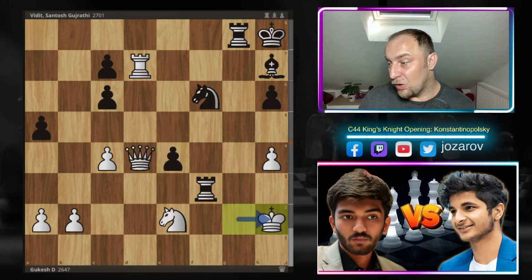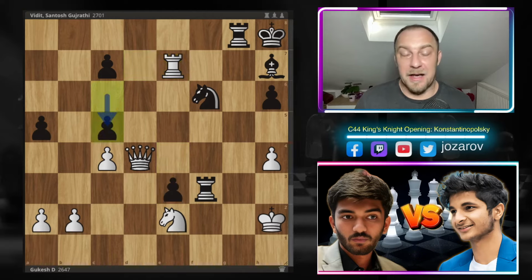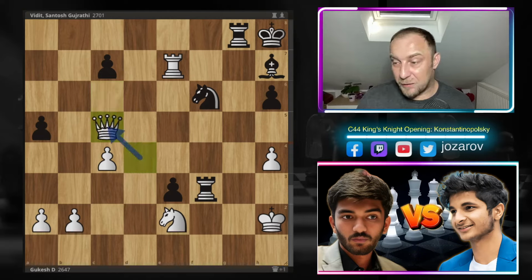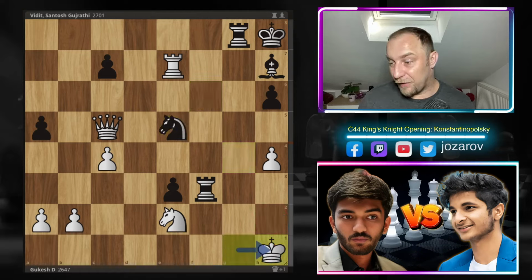After king to h2, we have now the move e3, which is not the optimal way. And after rook to e7, Vidit had the opportunity to play the move c5, deflecting the queen from the attack against the knight. For instance, you try something like queen to c5, then look at this. Again, the knight is coming in a beautiful way into the game. You try this one, knight to e5, discovered check, and now you're getting simply destroyed.